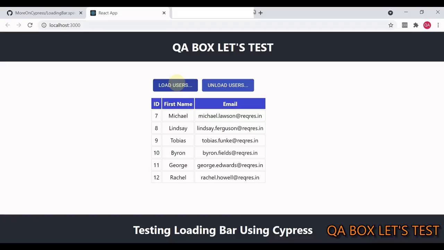The problem is, when you click on this, a request is being sent and the loading bar is created. Okay, so it was visible. But the moment we receive the response back, we delete that element from the DOM. Okay, so I'll show you the code.